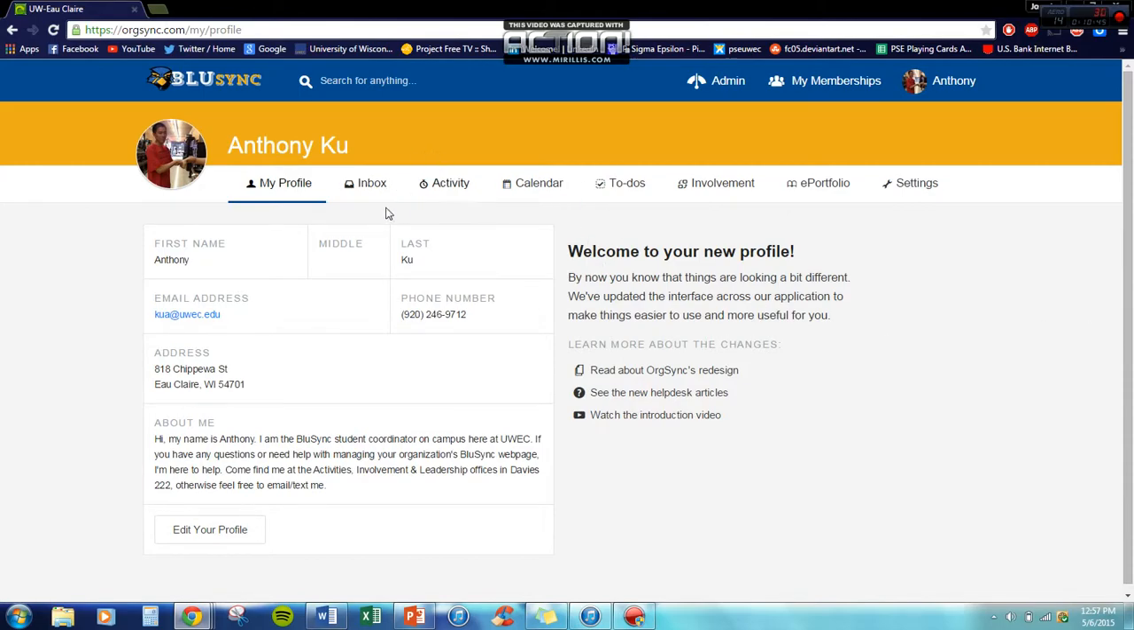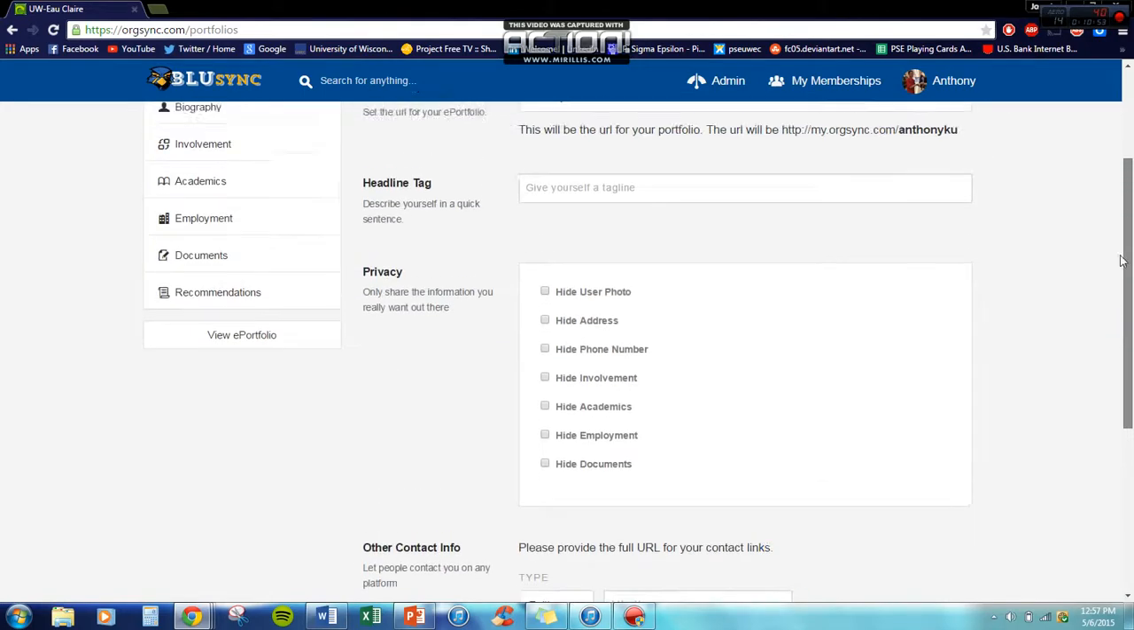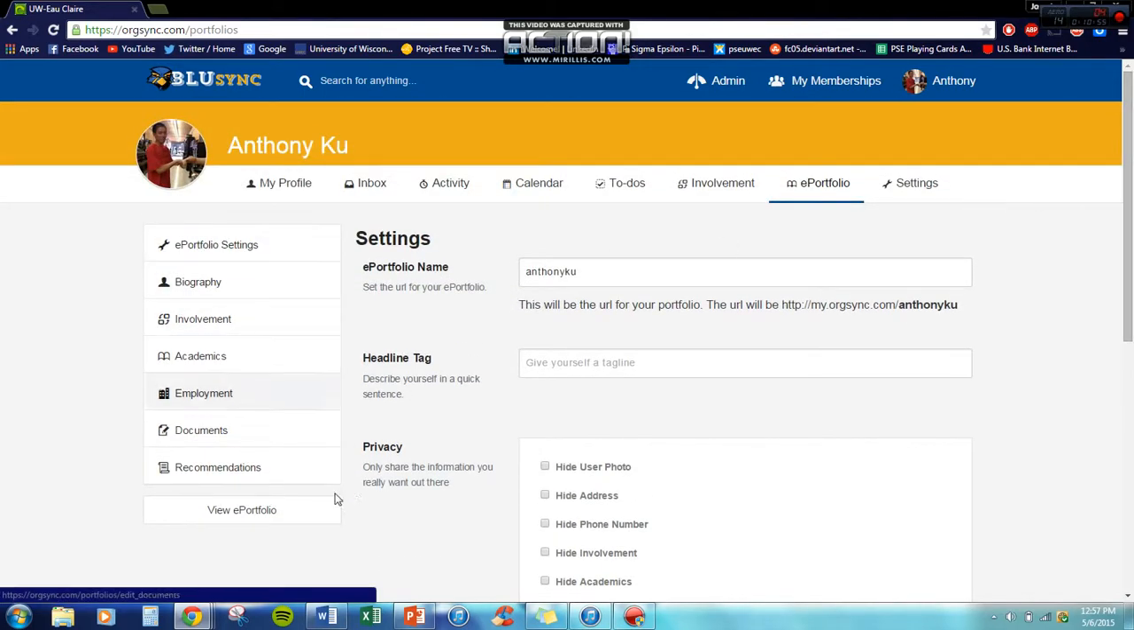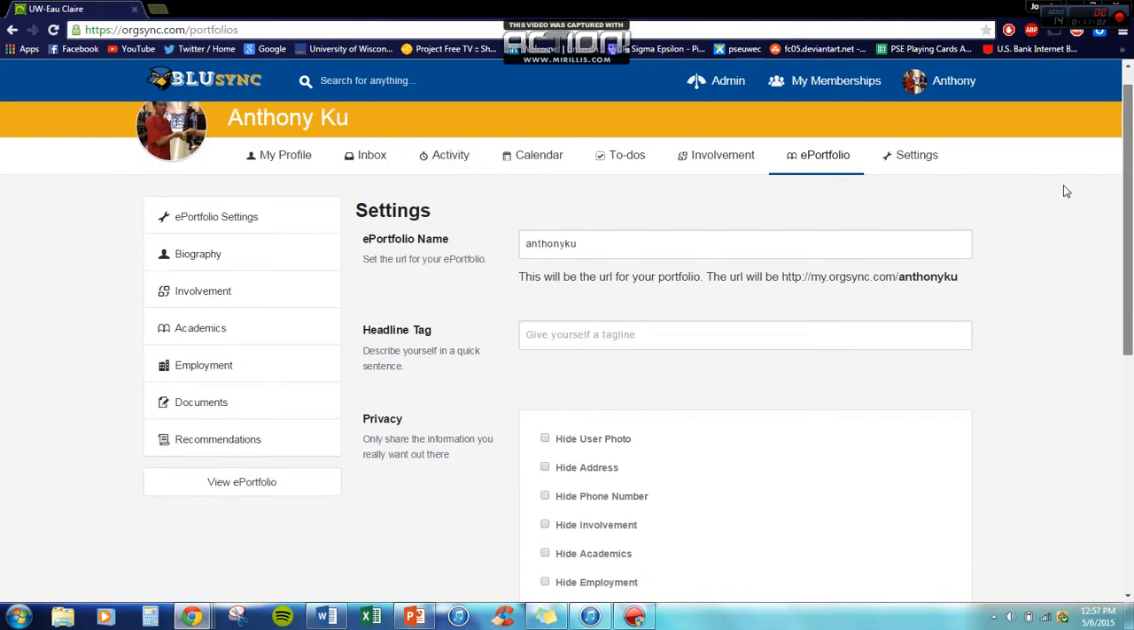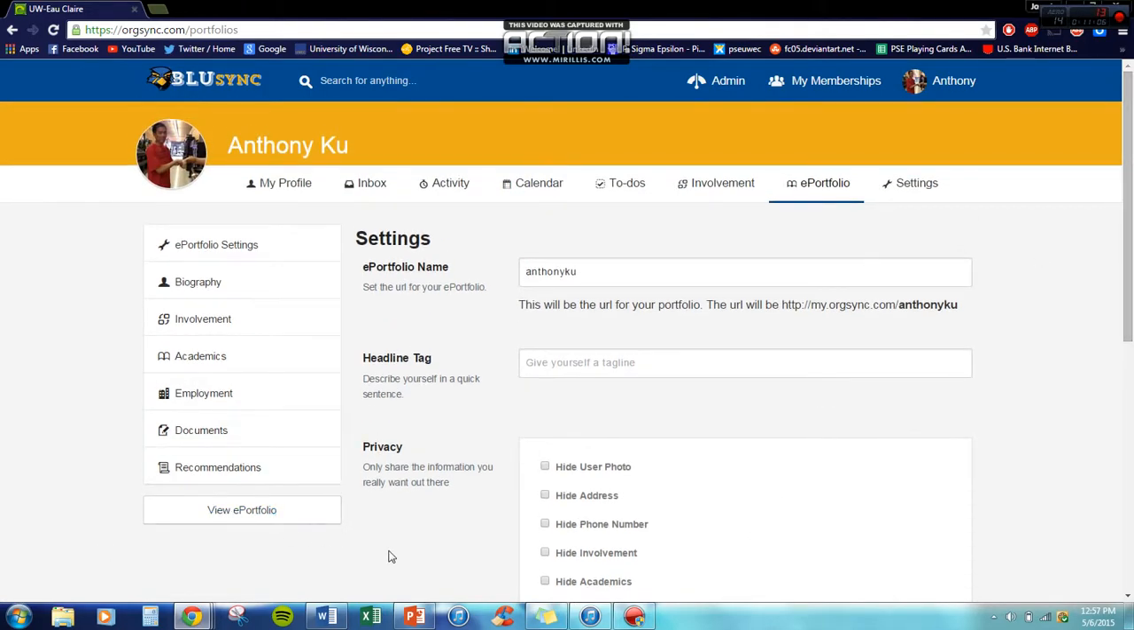And one really cool thing about this is that it gives you access to your e-portfolio. From here, it gives you access to an online e-portfolio that you can download and use as a quick resume, or if you ever want to show what you're all involved in on campus. So in order to do that, you just go down here to click View e-portfolio.